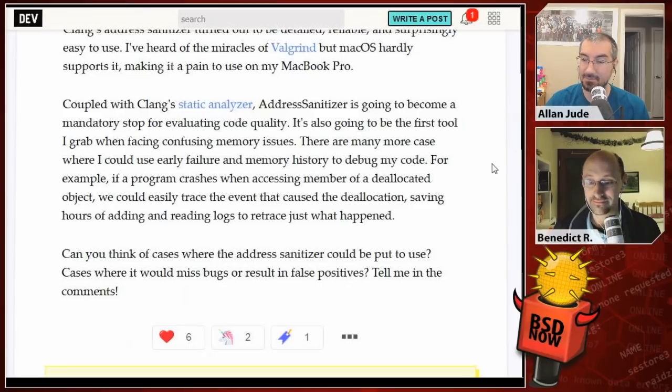You can think of cases where the address sanitizer would be useful, then they would like comments on their blog. Yeah, so try out the examples and get a bit more familiar with the address sanitizers. You will find them a good tool to have. Yep.